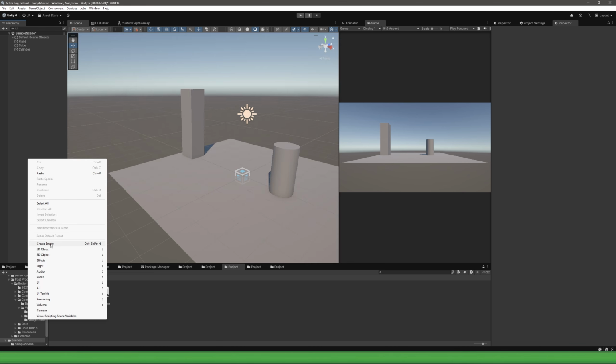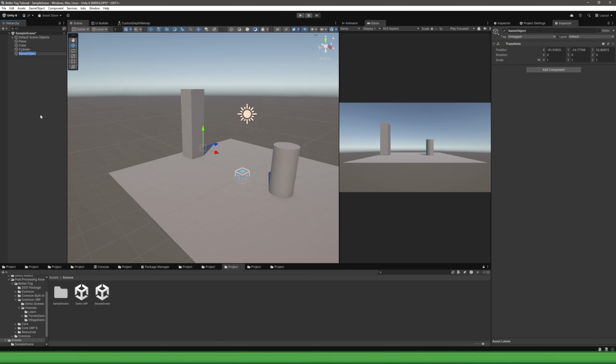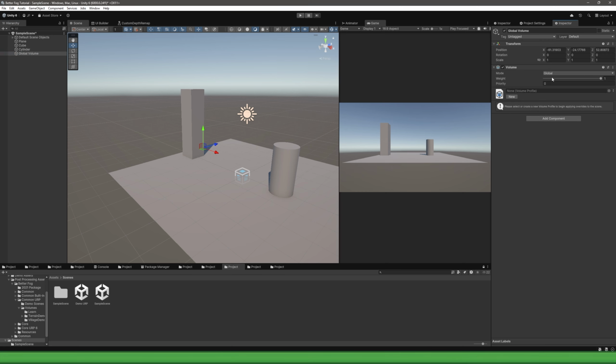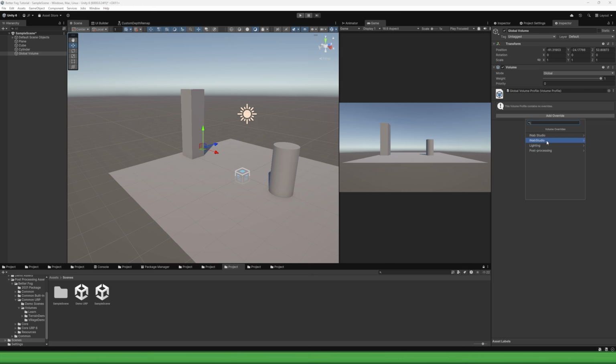So I can create an empty object, and I'm just going to call it global volume. I'm just going to add the volume component to it. I'm going to leave it as global, leave the weight as 1, leave the priority, and I'm going to click new profile. I'm going to add an override, and I'm going to add the iNav Studio better fog.